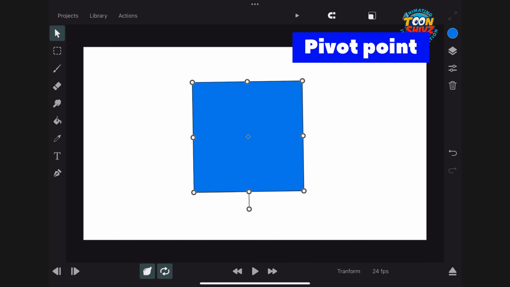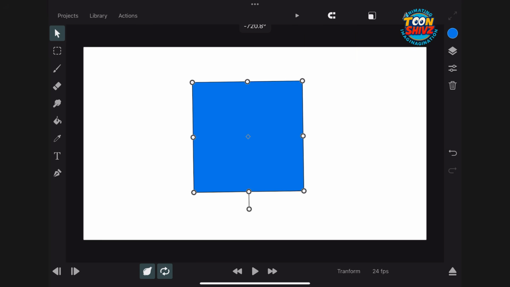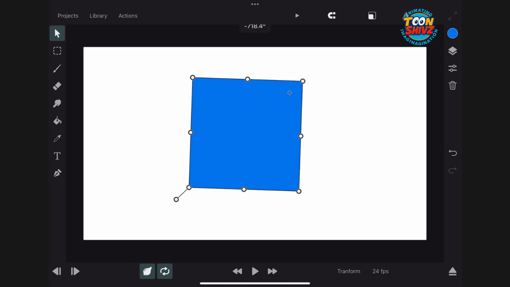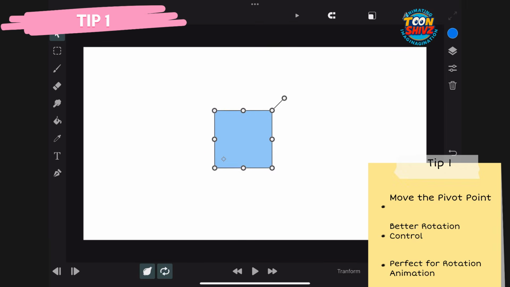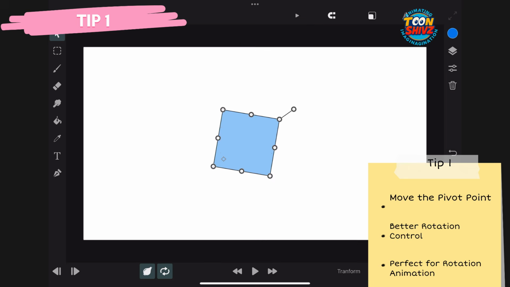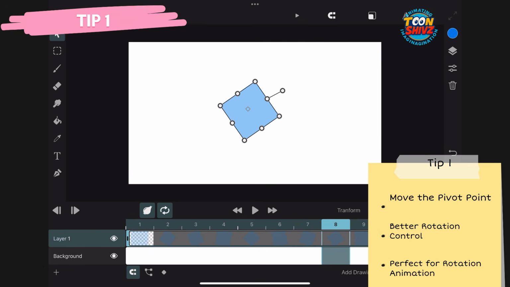Pivot point. Pivot point is the center point used for rotation. By default, it is placed in the middle of the object. But you can also change its position manually to control how the object rotates. Tip 1. Manually adjust the pivot point if you want a rotation animation.